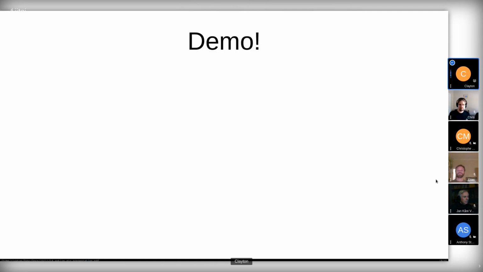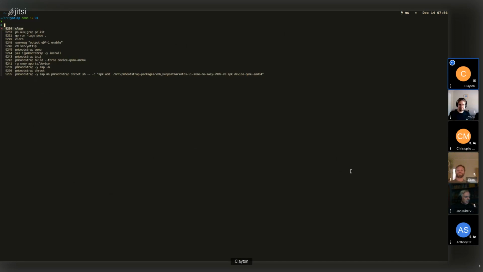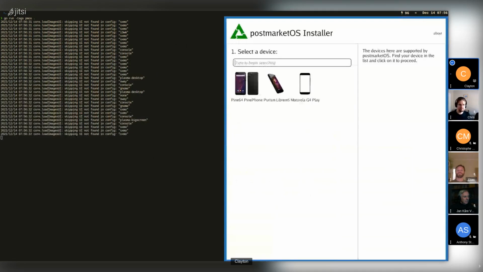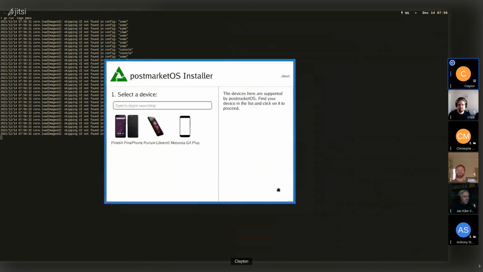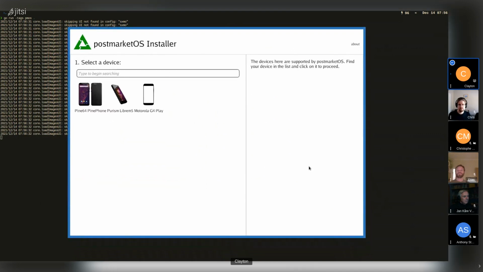Okay, so live demo time, which, let's see if the demo gods are in my favor today. All right, so I'm not sure if this is exactly visible. There's no window decorations because I'm using a tiling window manager, so that's what you get with that.